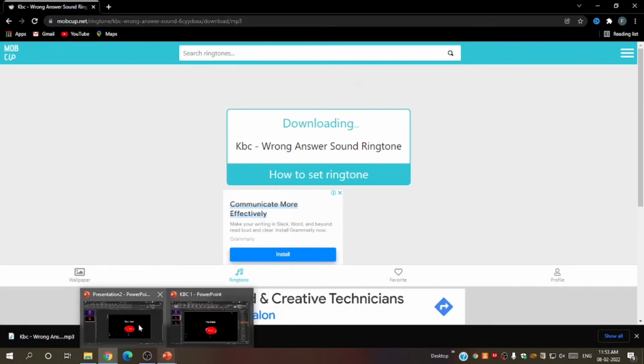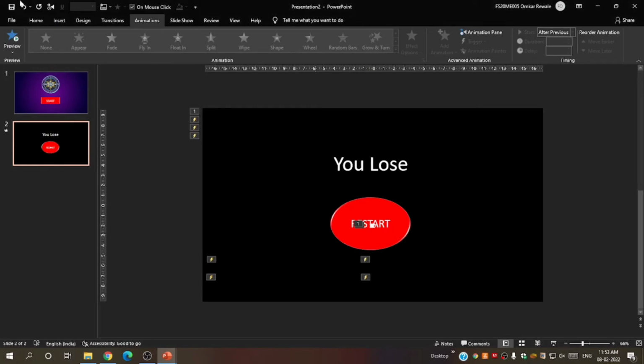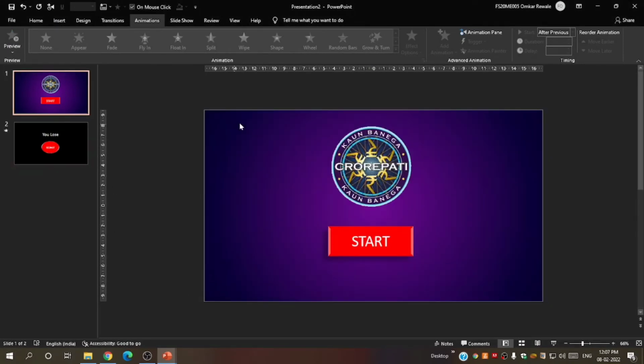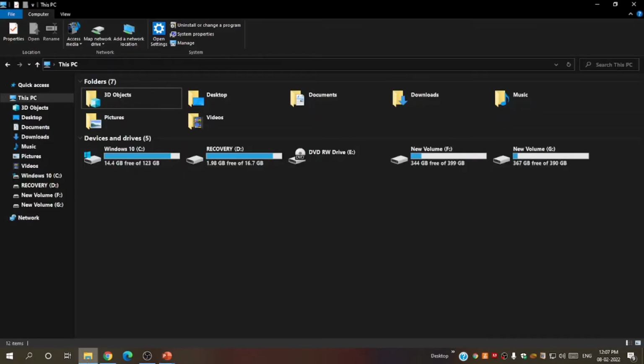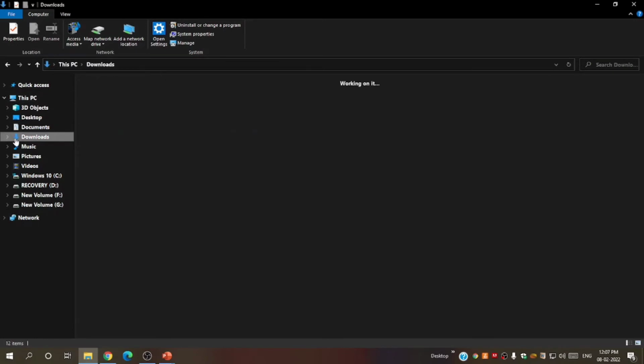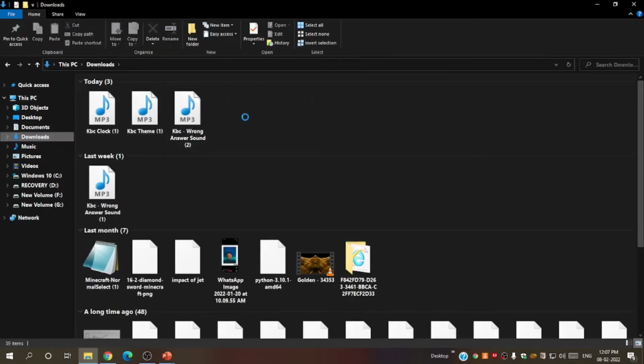Now let's come back to a presentation. So now what you have to do, you have to just open your file manager or file explorer or whatever. So then you have to go in your downloads. In the download section you will find these 3 musics. So first we will see Kbc theme.